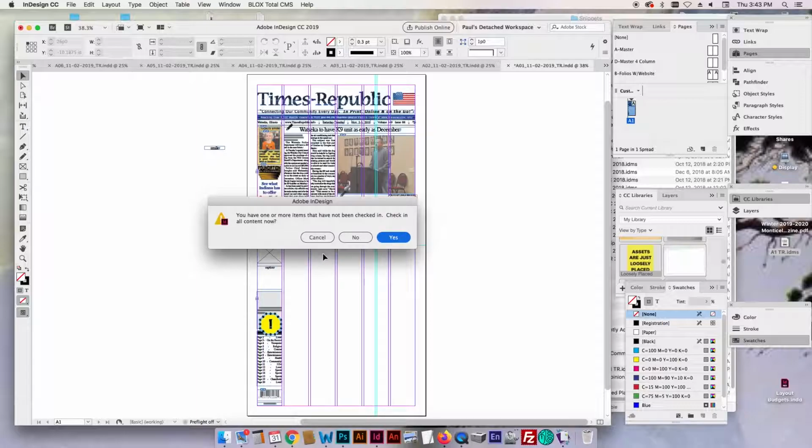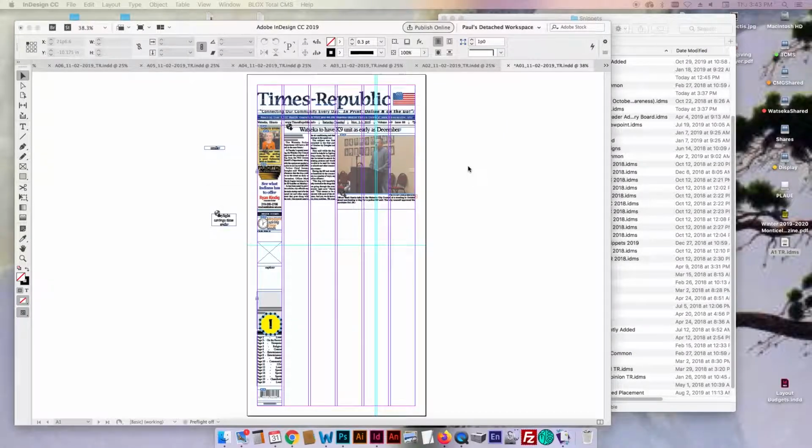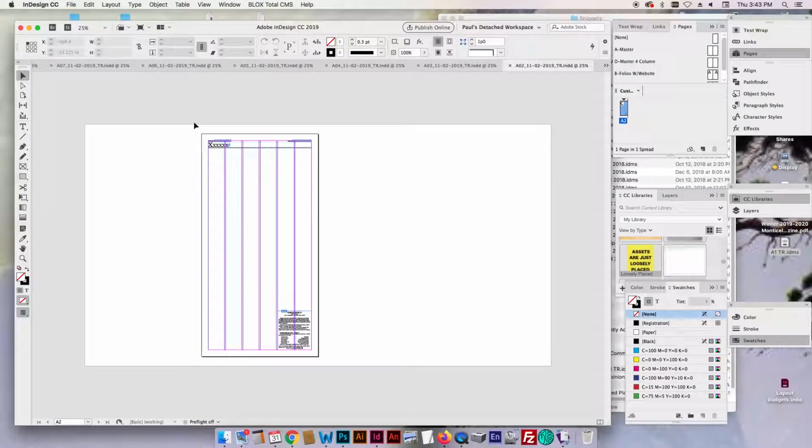Okay, so that's everything. I'm finished with this page, so I'm going to go ahead and save it. I'm going to check back in all the assets. Those are the items that I pulled on the page, the stories and such. And right now it is saving. All right, so now we're ready to move on to page 2.